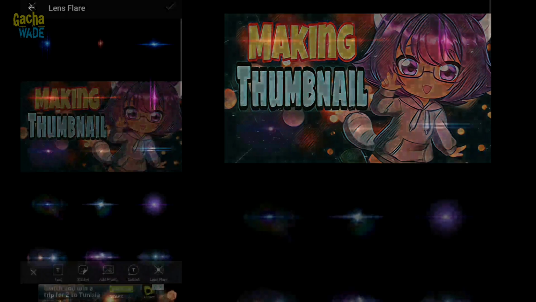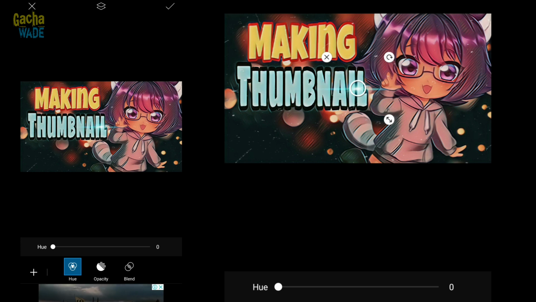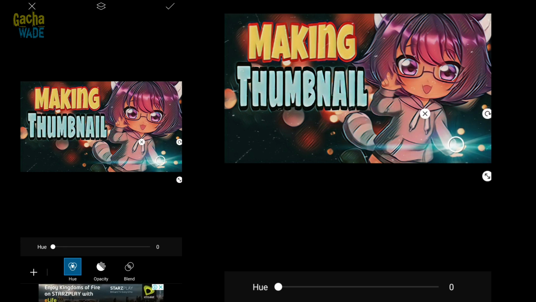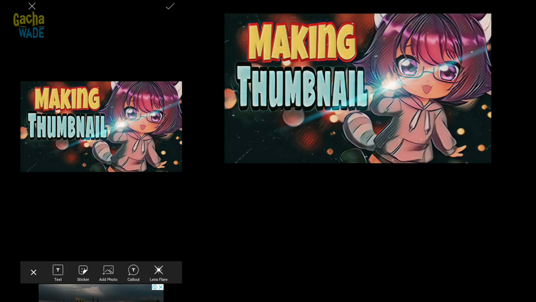Where is it? Lens flare. Like this blue one. Okay, we will highlight it. We will put it on her hand, and then we will rotate it. You've made a very nice thumbnail using this Picsart app, and all is free. I didn't pay anything. I didn't subscribe to Picsart, but still I have a lot of options to choose from. Yeah, I think it's done.